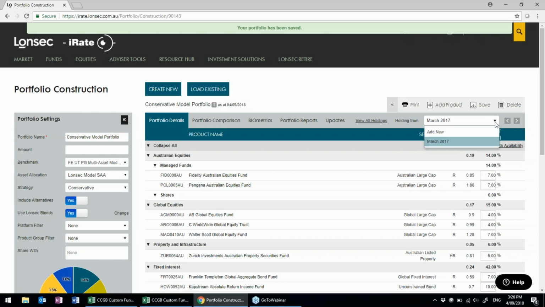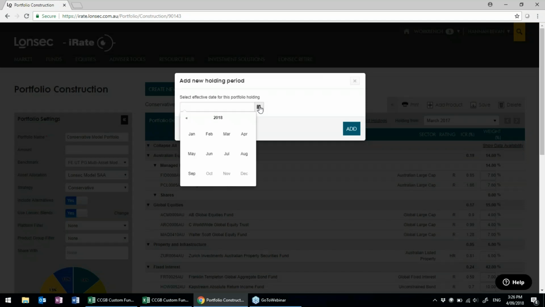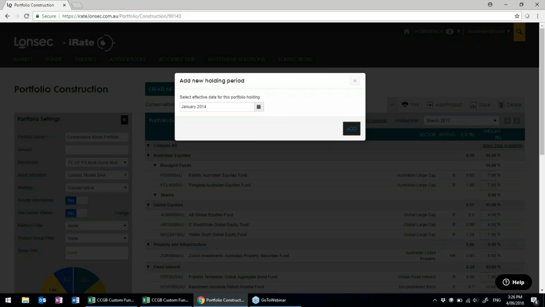You can then come through and make additional changes to your portfolio, doing exactly the same thing, adding new products. So I'm going to go back now and add a new period from January 2014, which is going to have the back history of the like product for Challenger. So 2014, January, add.